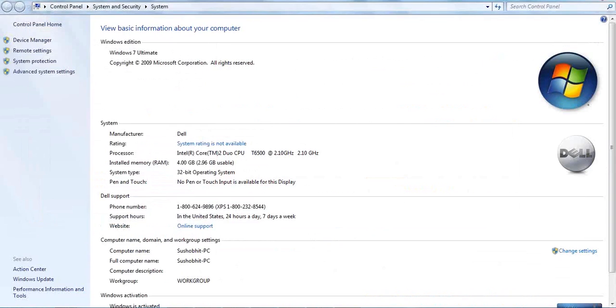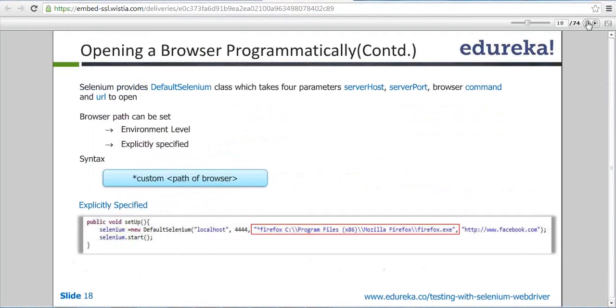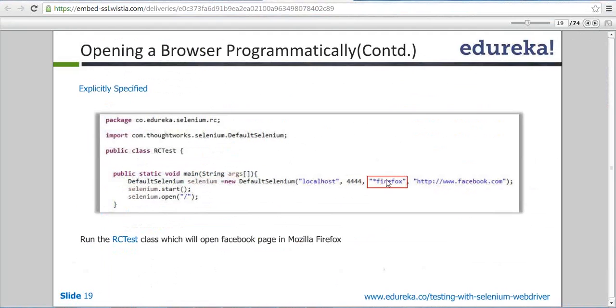Okay, so I'll suggest the best way is that if you specify explicitly, this is called explicit, and it is not working, then you can provide the path of the Firefox, and it will work for you. Okay, so that's a good way to go ahead. This is called explicit and this is the one called environment level, because it's already set for you. I think this is wrong. Okay.